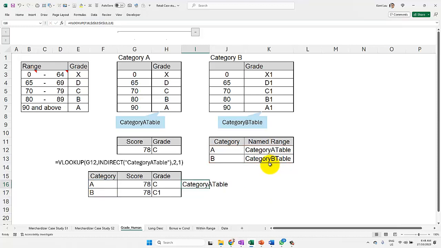This is category A, and it returns a category A table. However, this itself is not a reference. The value that you return is a text, just like here, the C that your VLookup returns. This value is really just a text. However, this return value also corresponds to a range that I named, as I see here, category A.